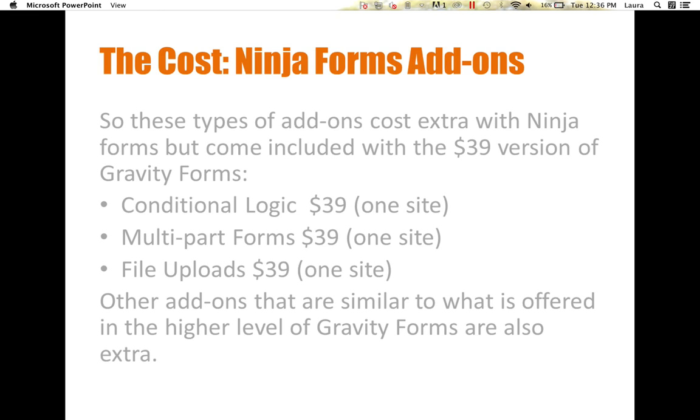So if you want conditional logic and you want multi-part forms for one site, you've already spent more than you have for the Gravity Forms basic license. If you have a lot of sites and you don't want to have to remember, did I pay for conditional logic on this form, or which site was it that I had it on, and I want to use multi-part but now I have to upgrade, with Gravity Forms, you buy it and everything is included. You don't have to worry about adding things on as customers want to change their forms or add functionality to it. It's all included together.